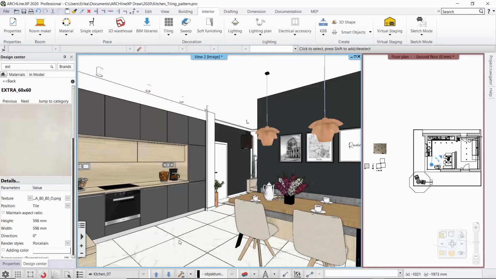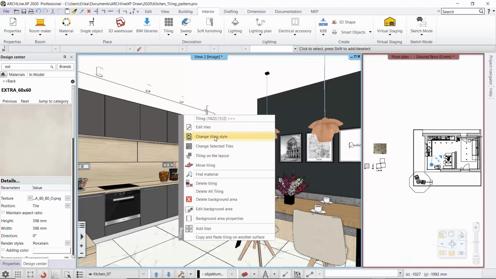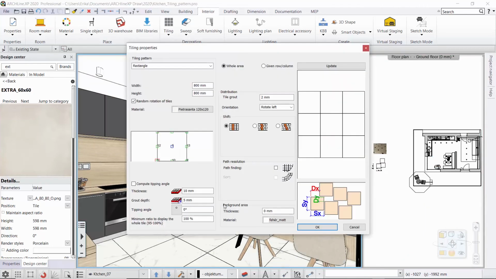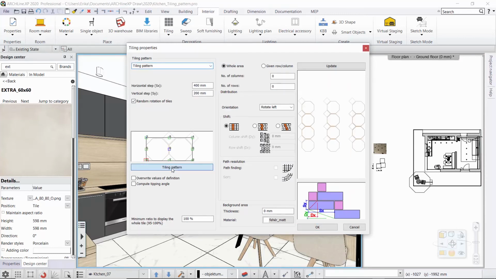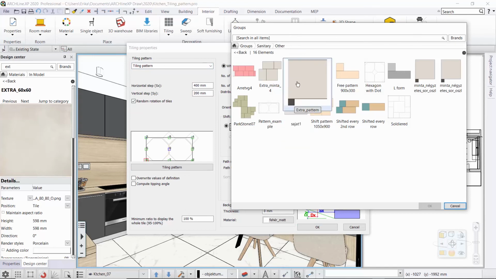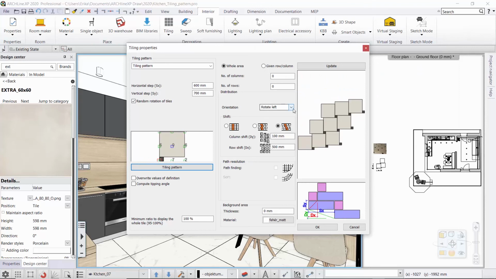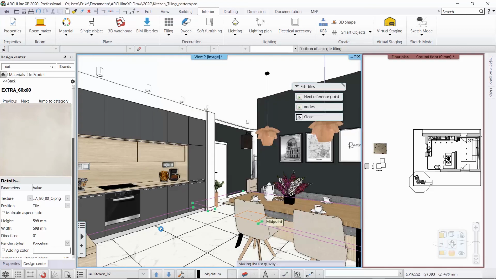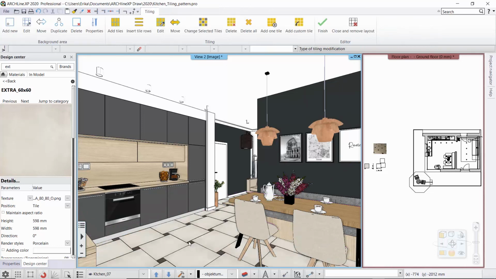In the next step, I place the previously created repeated tiling pattern on the kitchen floor. Instead of rectangle, I select tiling pattern. I choose the previously created pattern from the library. Then, when the tile size is entered in the SX, SY fields, the previously defined values are entered in the row and column offset fields. Select the original orientation, and after that, let's place the repeated tiling pattern. And we are done.